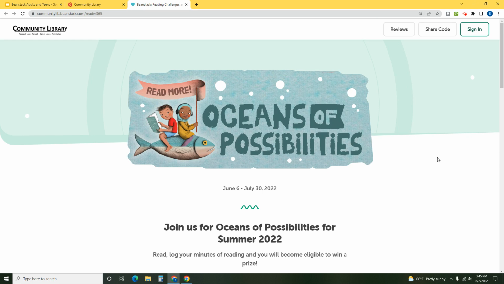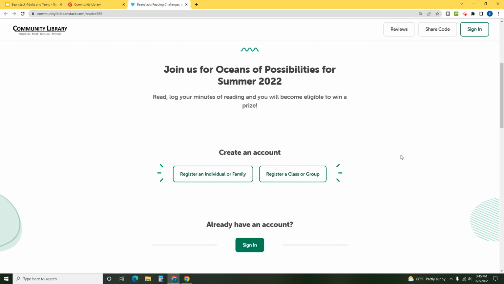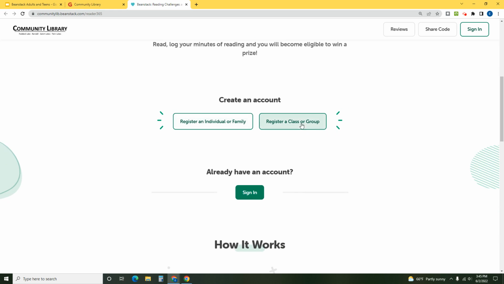So when you first go to our Beanstack website, it's communitylive.beanstack.com. This is what you'll find. It has just some basic information about Oceans of Possibilities for summer 2022, and then it gives you the options on how to either create an account or sign in. I'll first go over the sign in option.